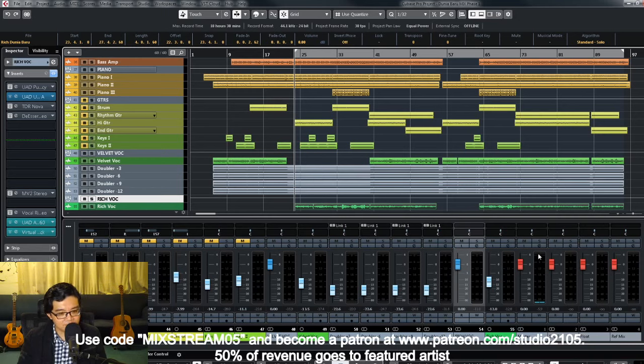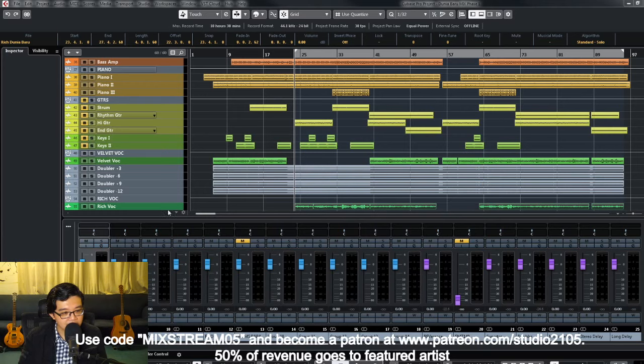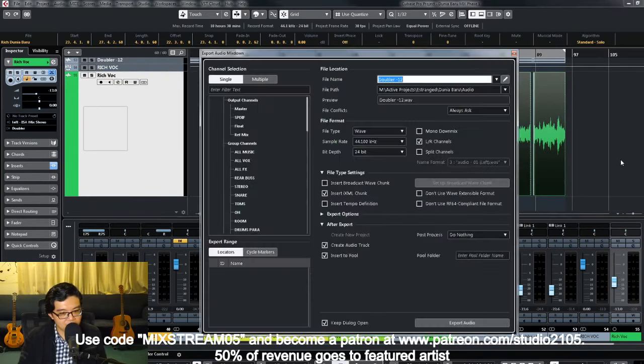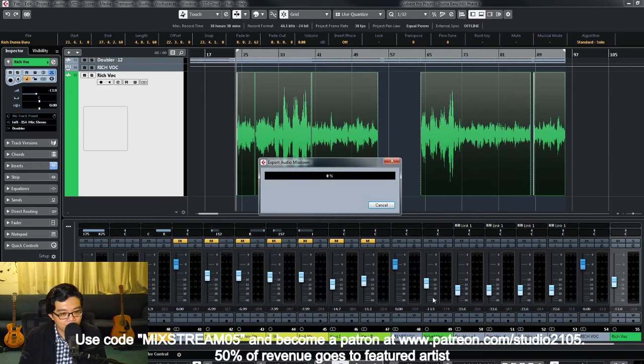So let's go back to the doubler effect. Again, let's bypass the masters and we repeat the process for Rich's vocals. Now I have to name it something else because you don't want to duplicate the file name. So I put our doubler plus three and boom, let's go. Sweet.